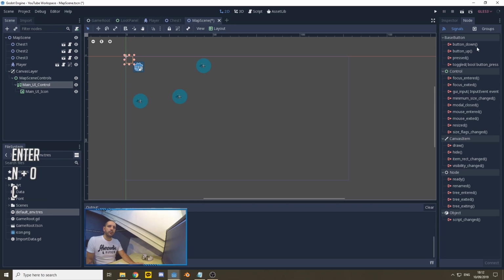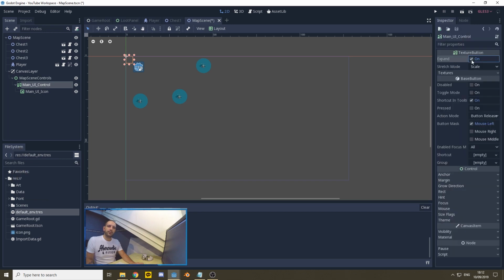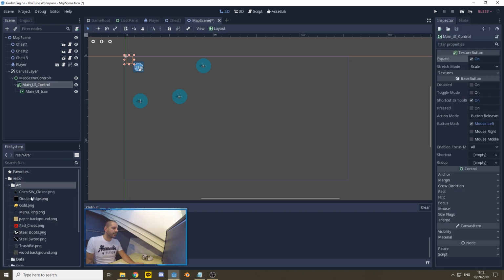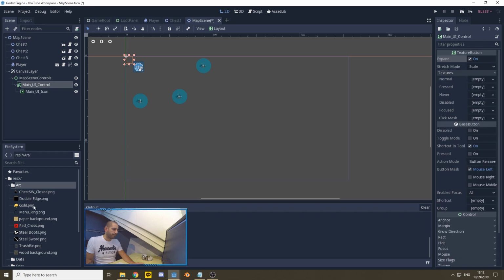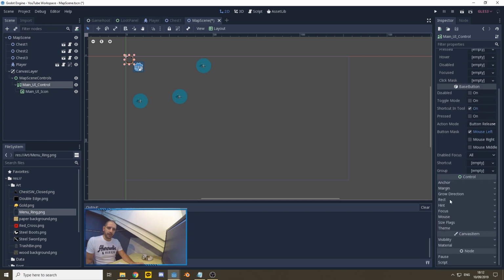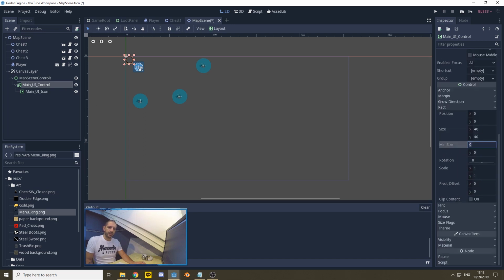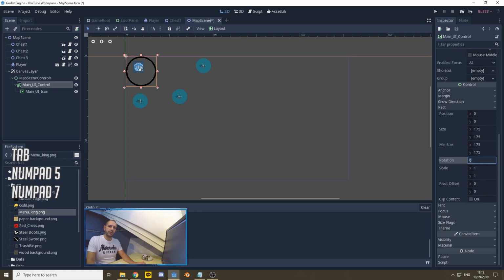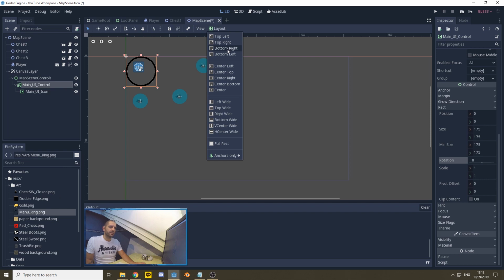Now our main UI control, within the inspector with expand on, I'm going to be dragging our menu ring to the normal textures, and I'll be setting the standard size I want this to be. I want this to be 175 by 175, and I'm going to set this layout to the bottom right.